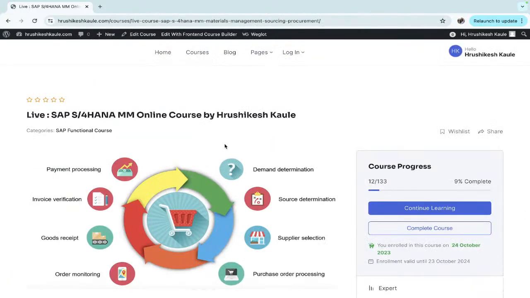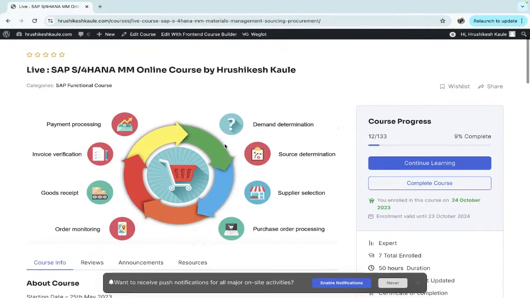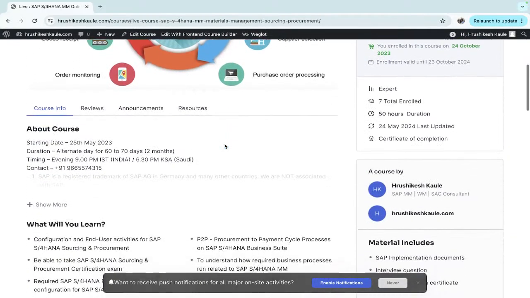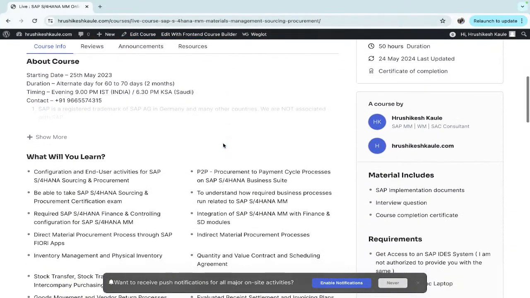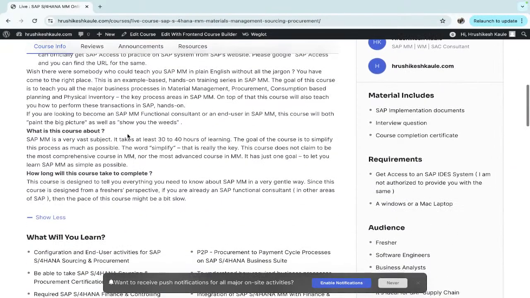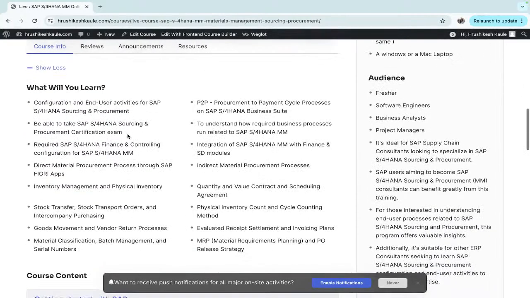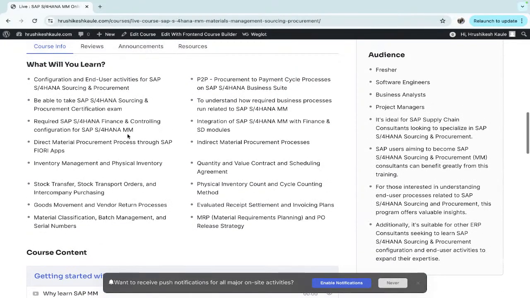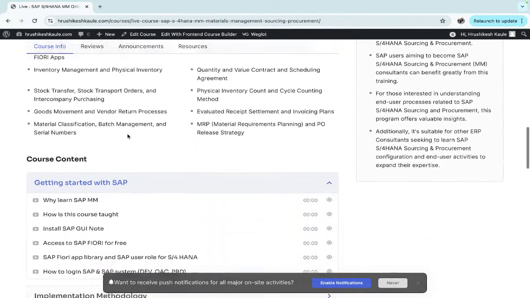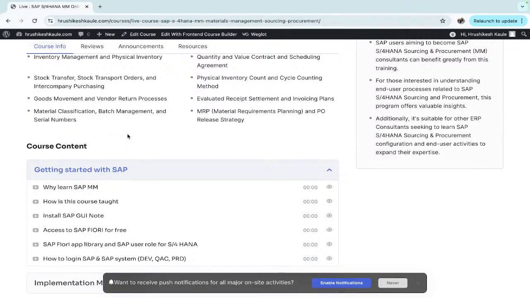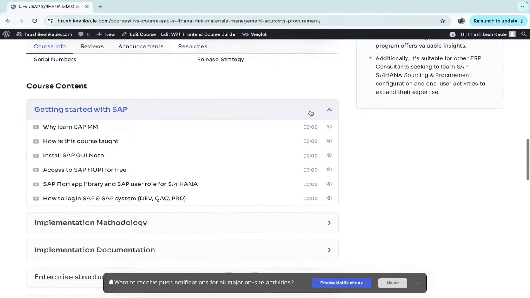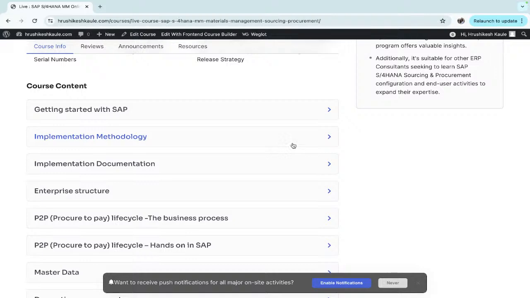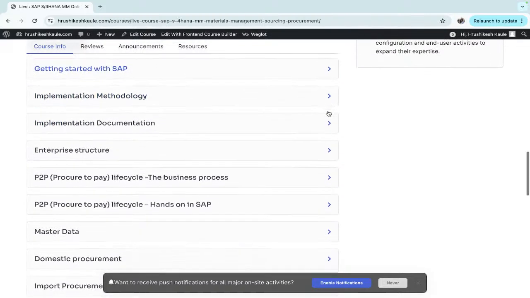When I click on this, the details for this course are given over here, like when it is starting and all the details. There is also an overview about SAP, so whoever is individually coming and looking at the website will understand what things are there in the course. And this is the course content starting from here.